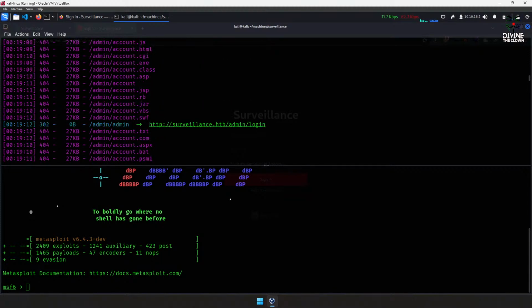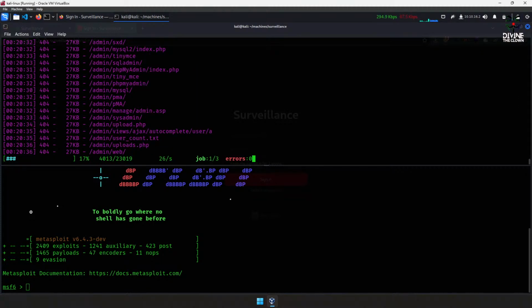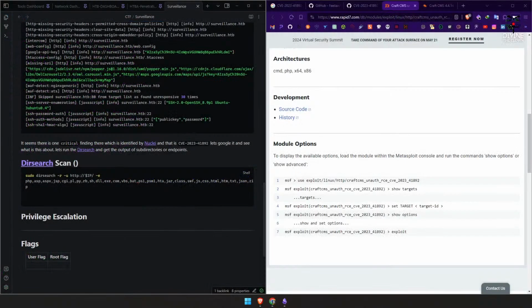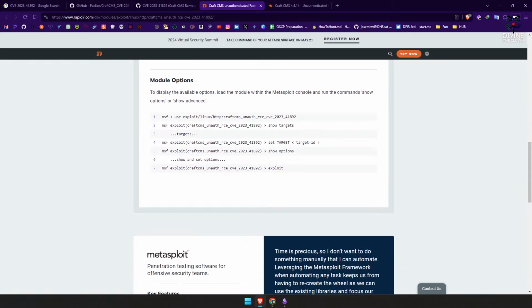Admin login. That's weird. I think I should have put a filter for 404. And it's still taking ages. So let's go here and we can add it in the notes that we have. Okay, but before that, let's try it and see if this actually works.